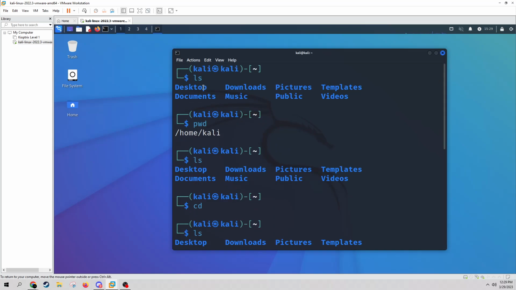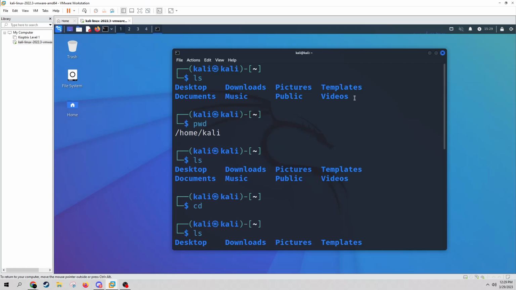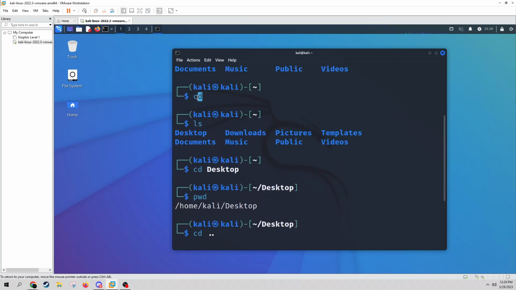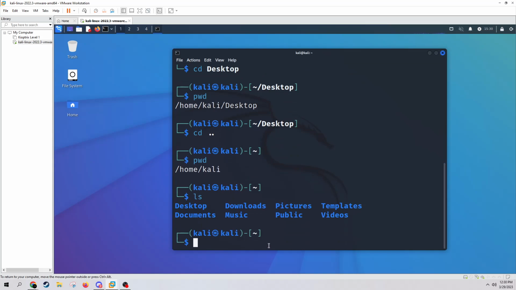First command was ls, which was used to list all the directories, files and folders present in the current working directory. And then pwd, this command is used to show you the present working directory, the directory you are in right now. And then moving on, cd stands for change directory, and it's used to move from one folder to another folder. In this case, I moved from the kali folder to Desktop. Okay, moving on to our next commands.